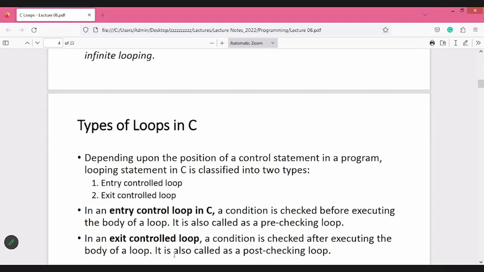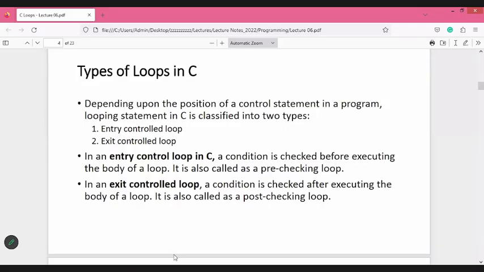Right? So that is a very simple example I gave you of entry control loop and exit control loop. That is the basic difference between those two types. And exit control loops are also called post-checking loops. Exit control loop is also called post-checking loop.